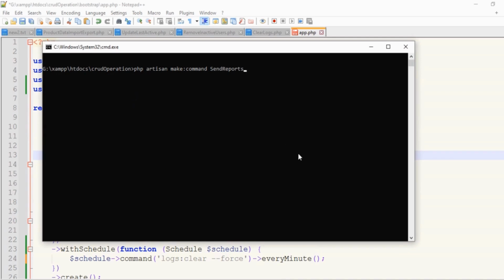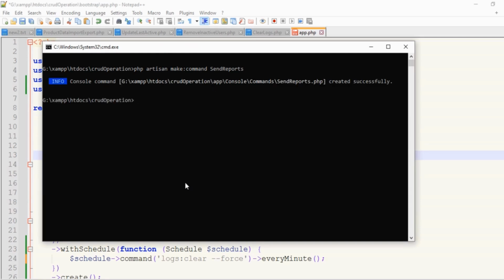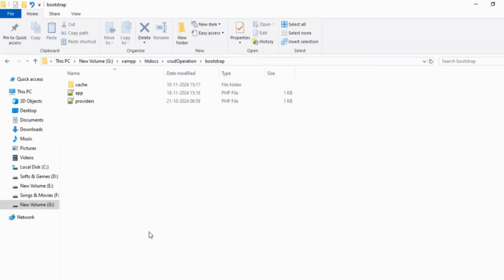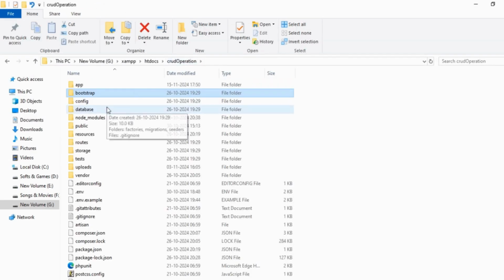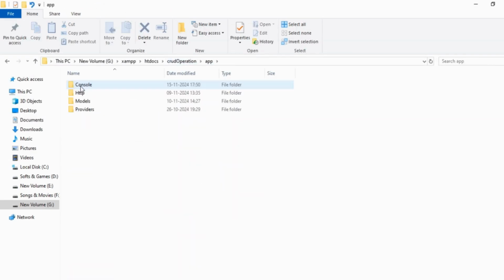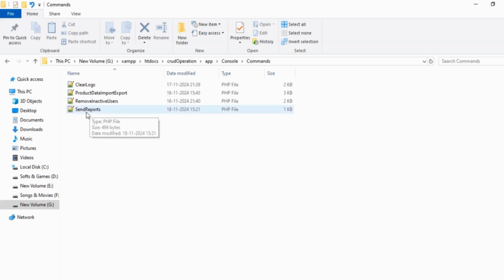Open the command line prompt and run the command php artisan make:command SendReports. In this command, SendReports is the name of the command file, but you can choose any name you prefer. After executing this command, a file named SendReports.php will be created in the project root directory under the app/Console/Commands directory. Next, we need an email template that contains the email content.